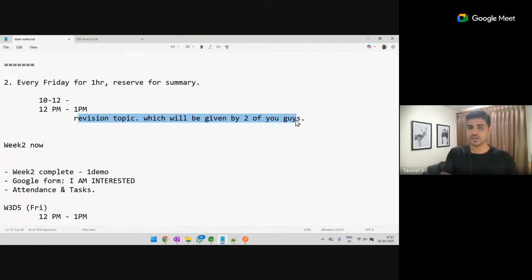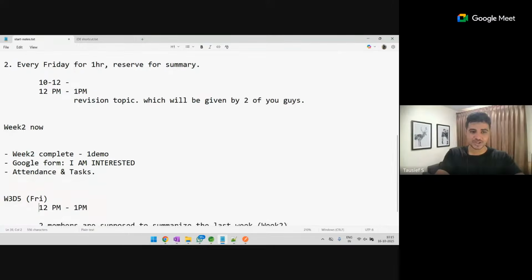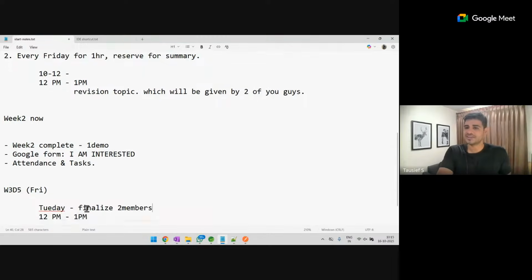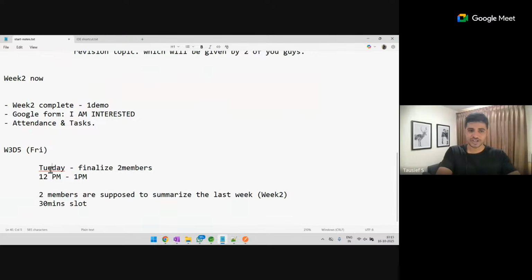So I will be looking at your tasks, attendance, and whether you are interested. I will check on this demo. All this activity I will be completing next week when week 3 is going on. By around Tuesday, I will finish this. So I will check all these things, and then by Tuesday, I will look into this data and finalize 2 members. Anybody's name could be there. So I will finalize 2 members and announce it on Tuesday.